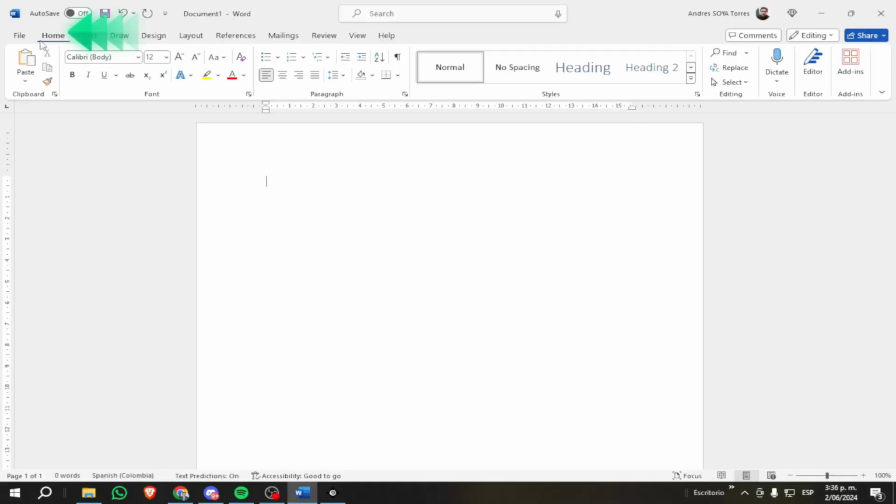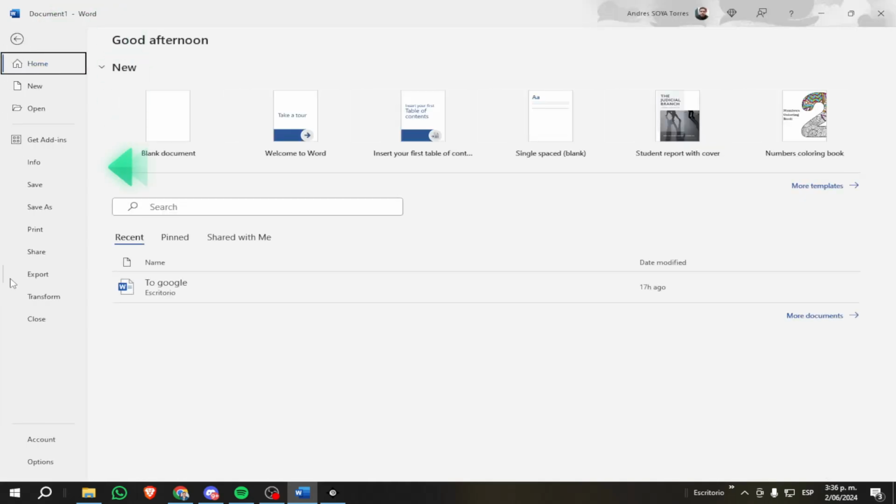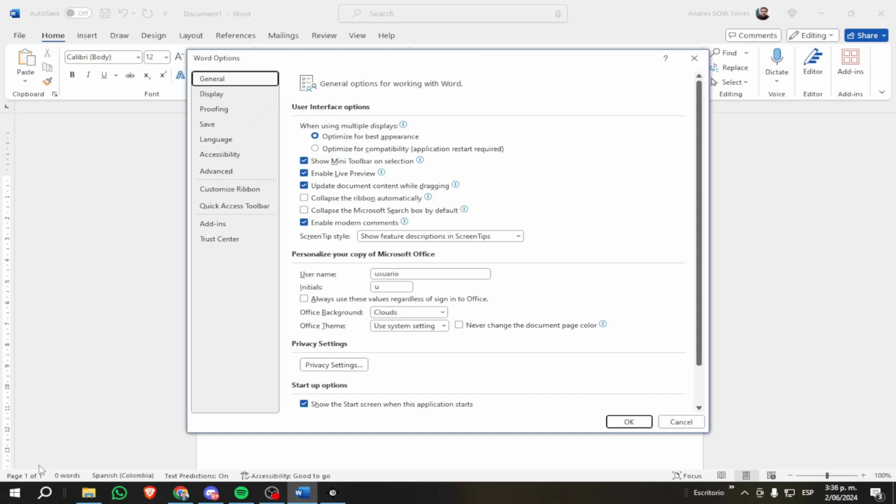1. Open a Word document and click on the File tab. 2. In the left pane, click on Options. 3. In the Options window, select Language from the left pane.